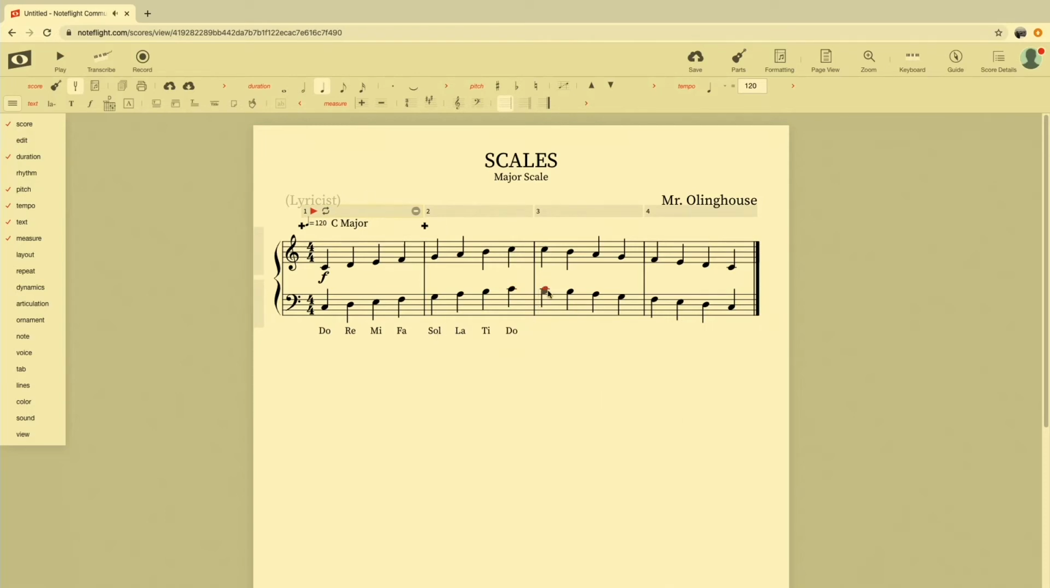Now, what if you had a word that is more than 1 syllable? What would you do then? Well, I'm going to add in the lyrics. I'll go Control L or Command L on a Mac.